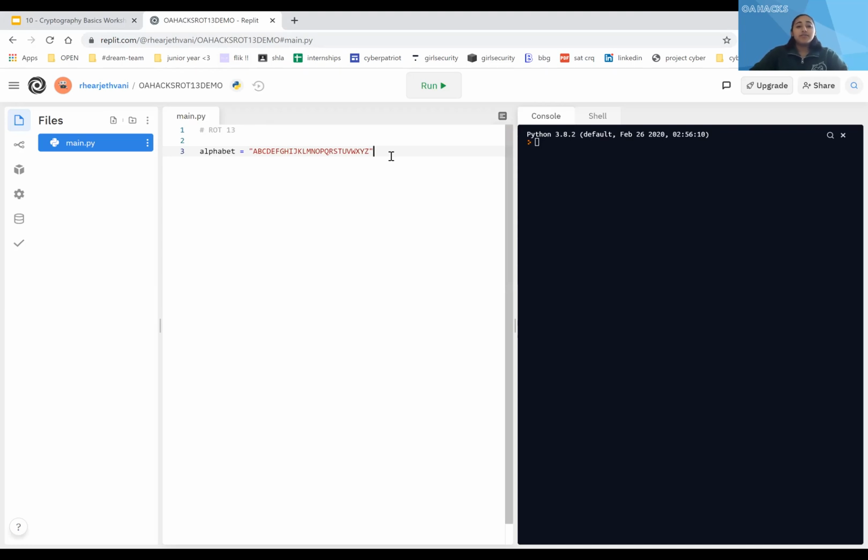Okay, so for an ROT13 cipher, we have the shifted over alphabet. So I'm just going to call my shifted over alphabet shift 13, and it's just going to be NOPQRSTUVWXYZABCDEFGHIJKLM. So basically what we did was we moved the alphabet 13 spaces over. And the reason why we did that is we know that A is equal to N, B is equal to O, C is equal to P, D is equal to Q, and so on and so forth.